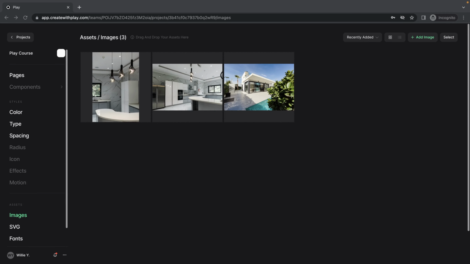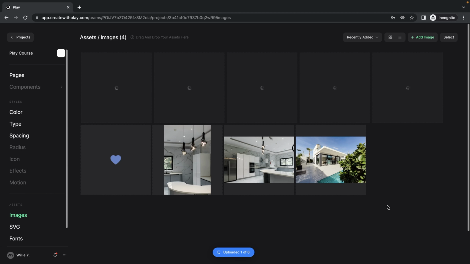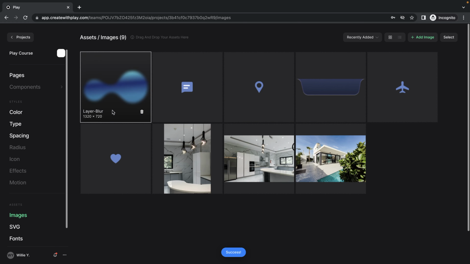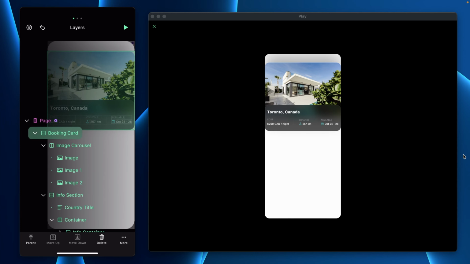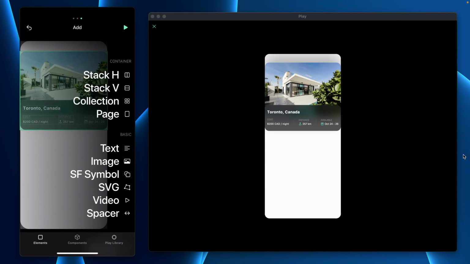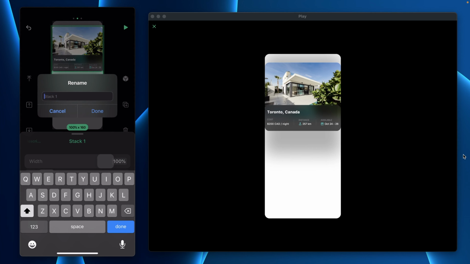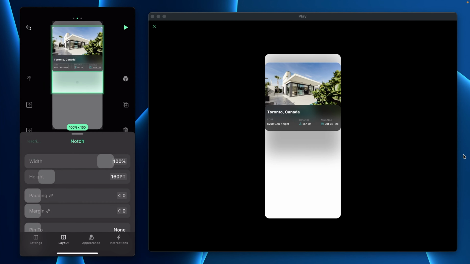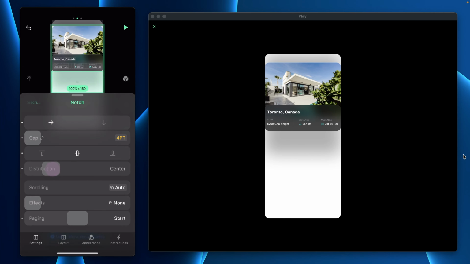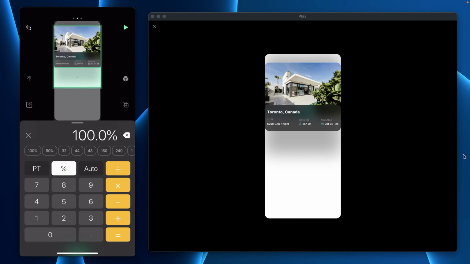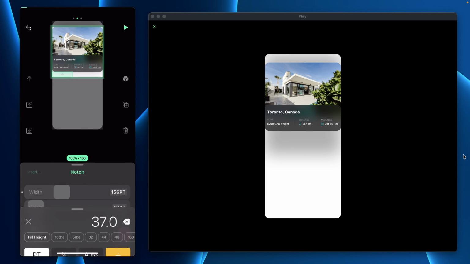So let's drag and drop all the asset folder that is provided. You will find 4 icons, the notch, and a layer blur. For the SVG, upload the 5 icons. When this is done, let's select our booking card and let's add a stack H. Let's rename it to notch. In settings, set the gap to 4 and distribution to center. In layout, set the width to 156 point and the height to 37 point.